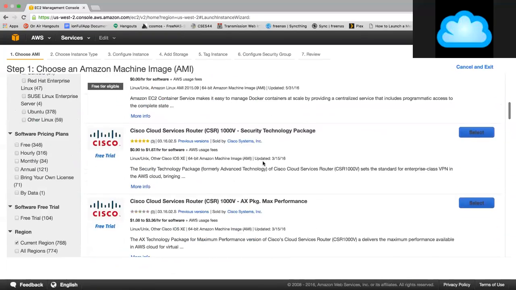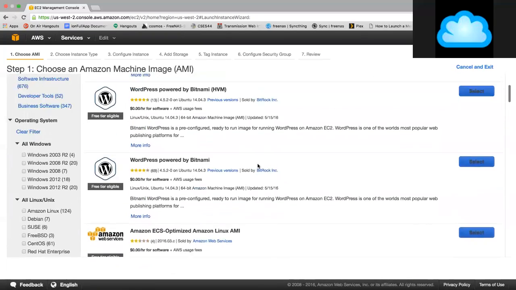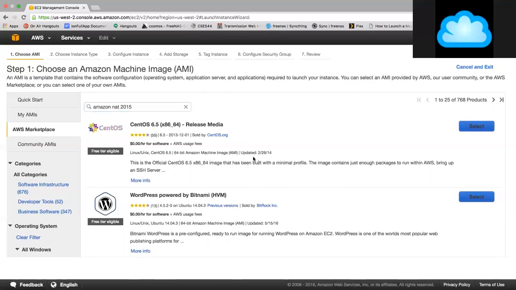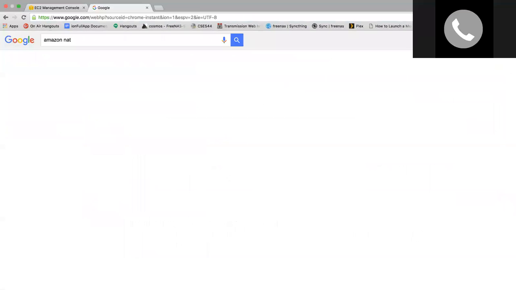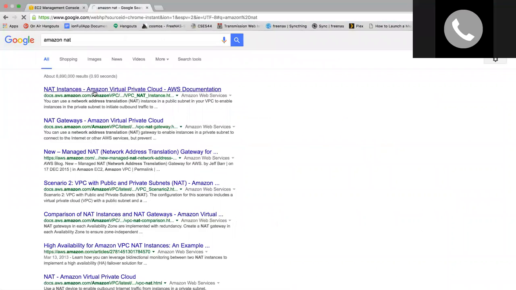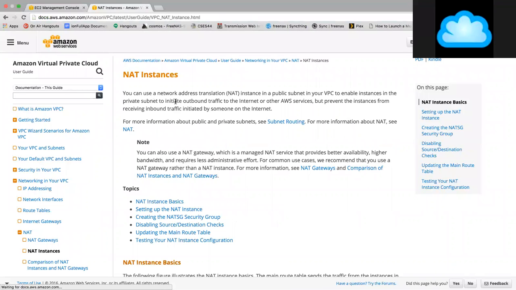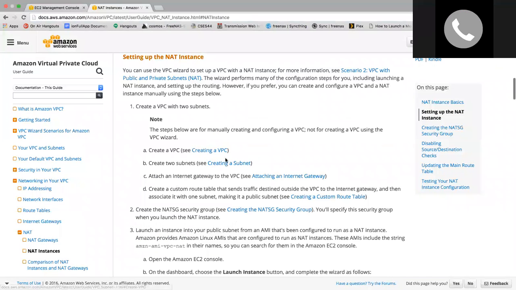Okay, it's not popping up like this. So I will do a Google search: Amazon NAT device. Come on, give me NAT instances. So there we have NAT instances, setting up the NAT instance. There are a couple of updates to Amazon that have happened, which is why it is a little bit difficult to find a NAT instance.